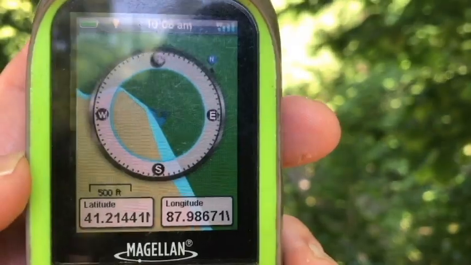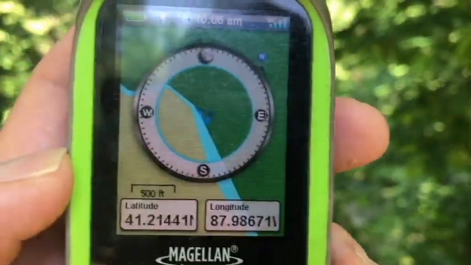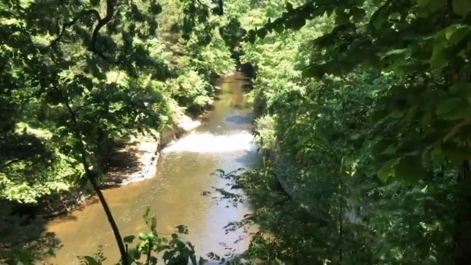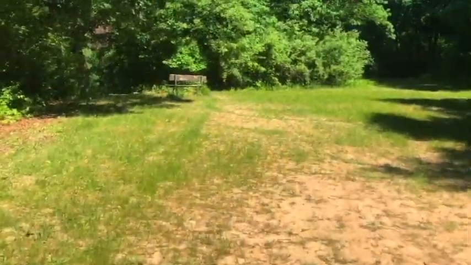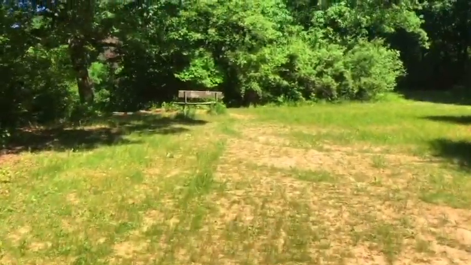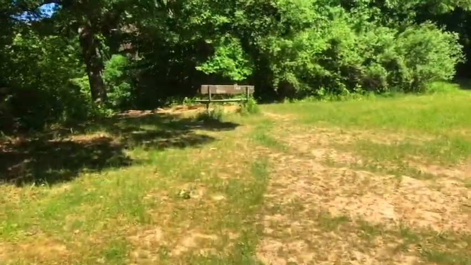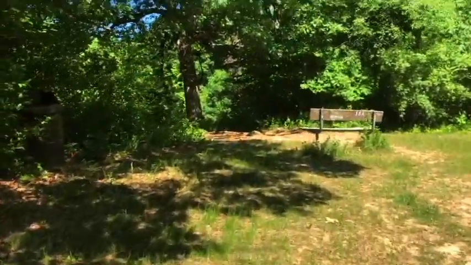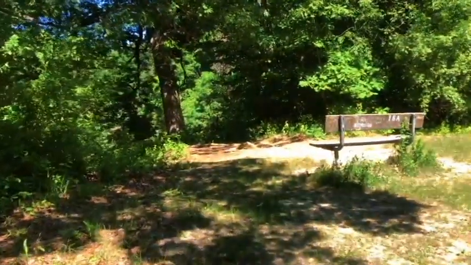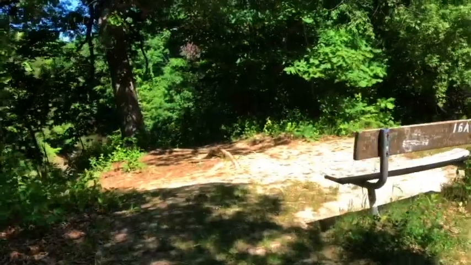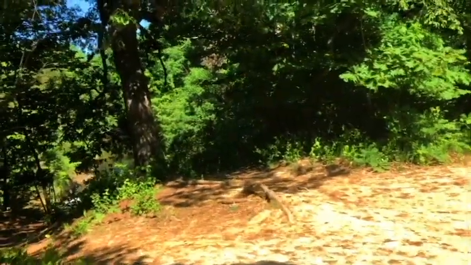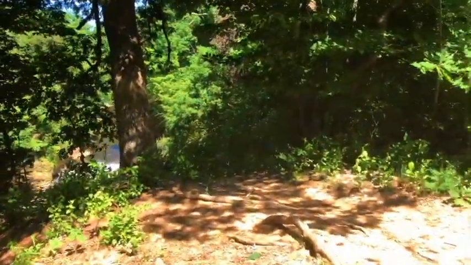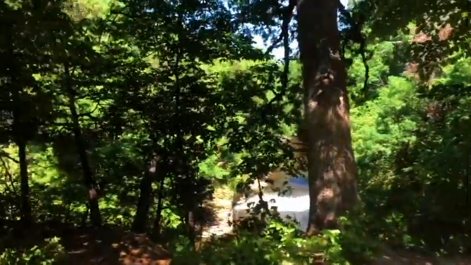There's the GPS. Huh, falls are right here. We're already to them.